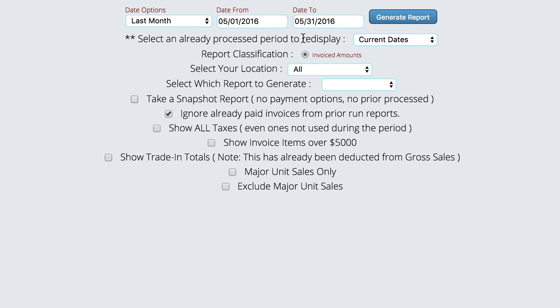But the default action here is to not use a snapshot. There really are very few situations where you need to use a snapshot, but it's there in case you just want to look straight at what got taxed that particular month. The next thing is actually ignore already paid invoices. So again, by default, we are not in a snapshot view, and we are ignoring any paid invoices in prior periods. So it basically looks at only the things that have not been paid, again, in this period or before.